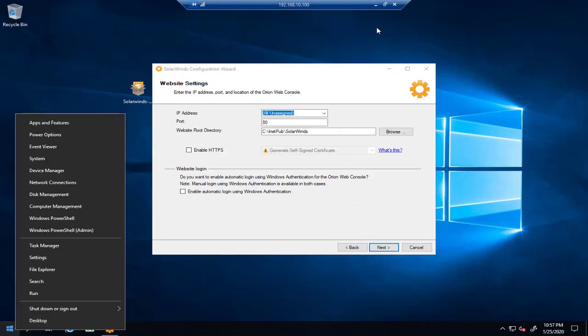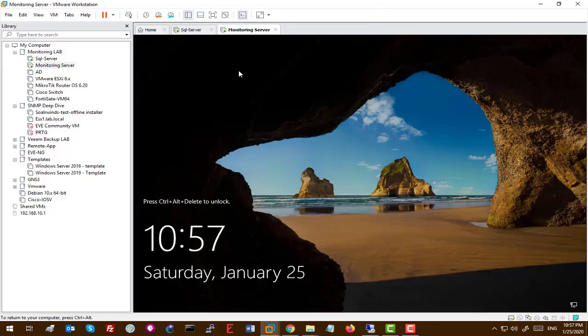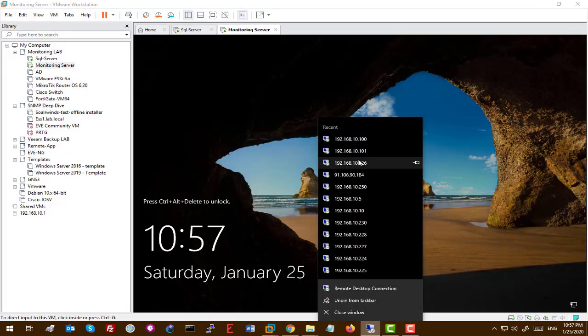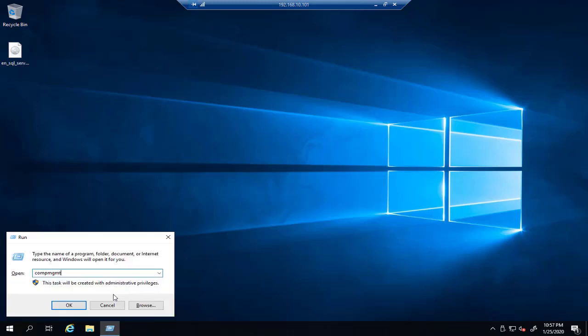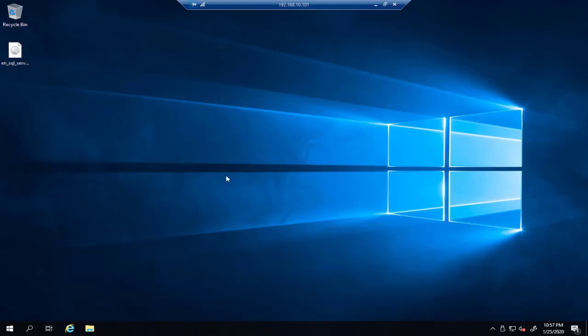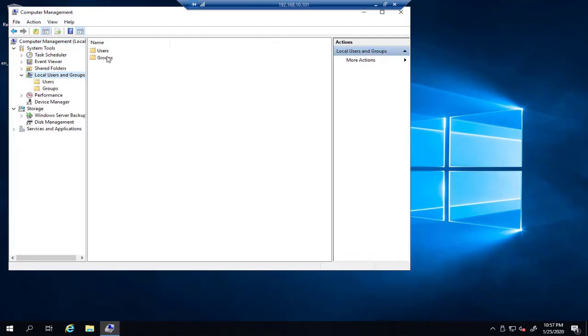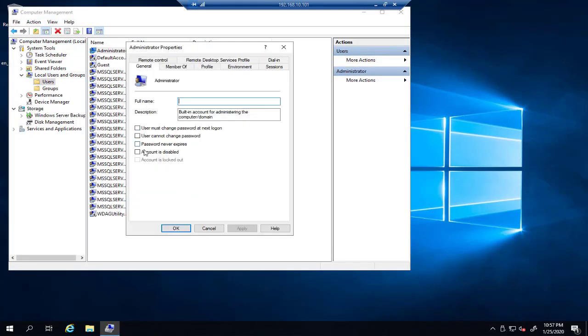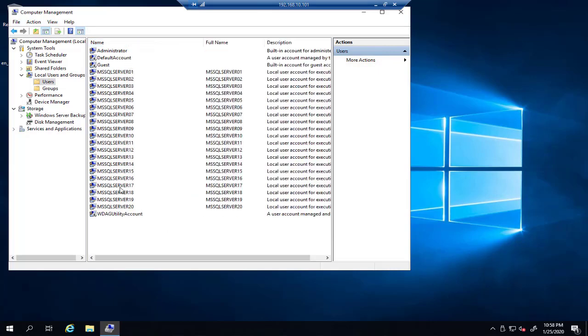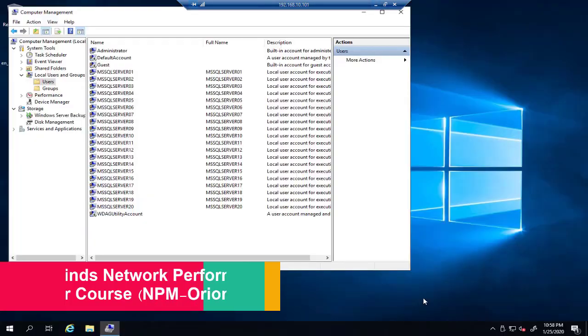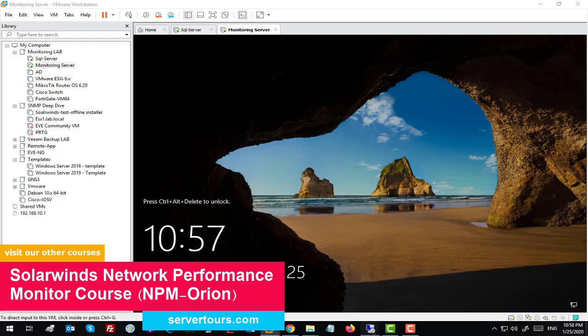So let's check out password expiration to show you how we can fix this issue. Here is our SQL Server. We'll run compmgmt.msc, and here for the local user, you just have to select password never expires. That's okay. And here is the SQL Server authentication. So we'll go back to our Orion server.